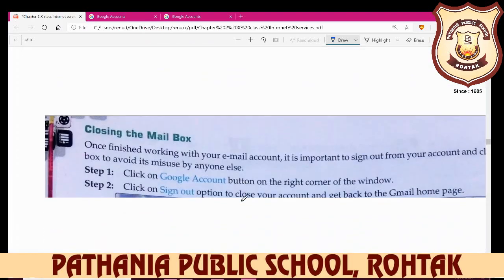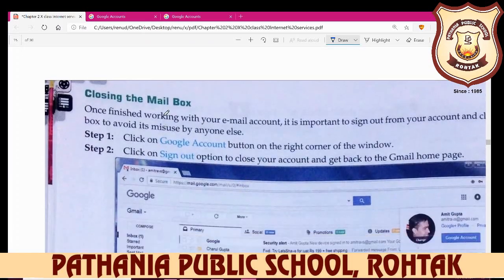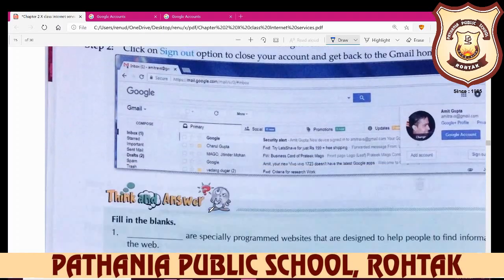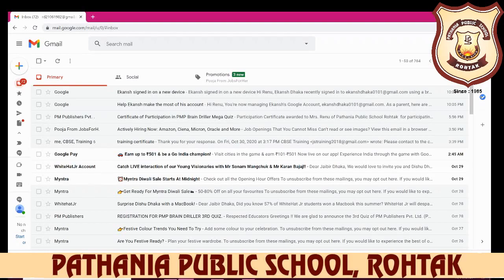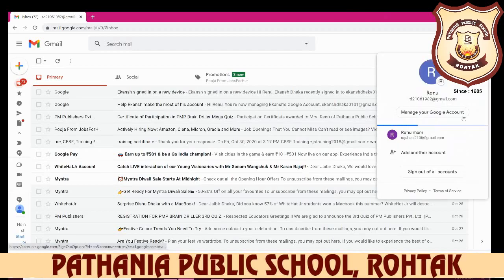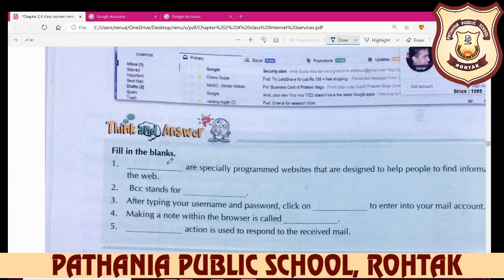And after that, closing the mailbox, how to close the mailbox. Click on the Google account first, and then click on sign out only. So click on this, and then you can click on the logout option. So your email id will be turned off. So just click on sign out, you can see here.